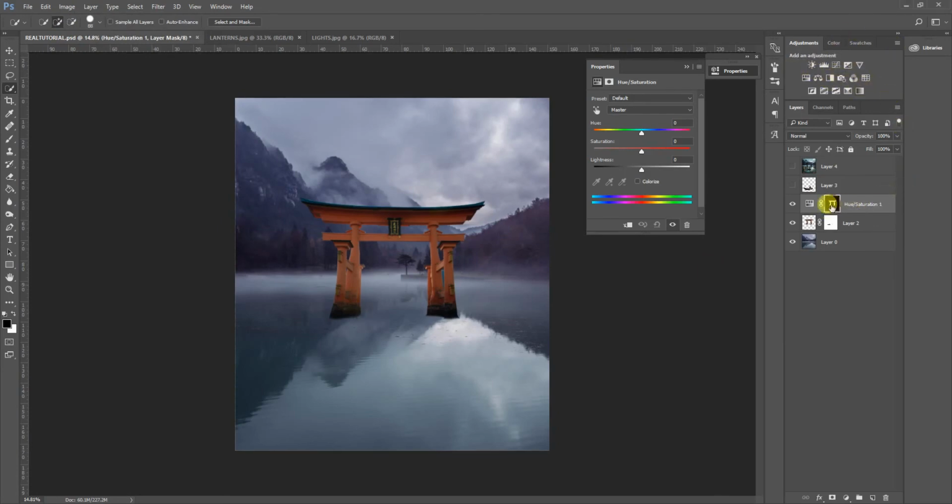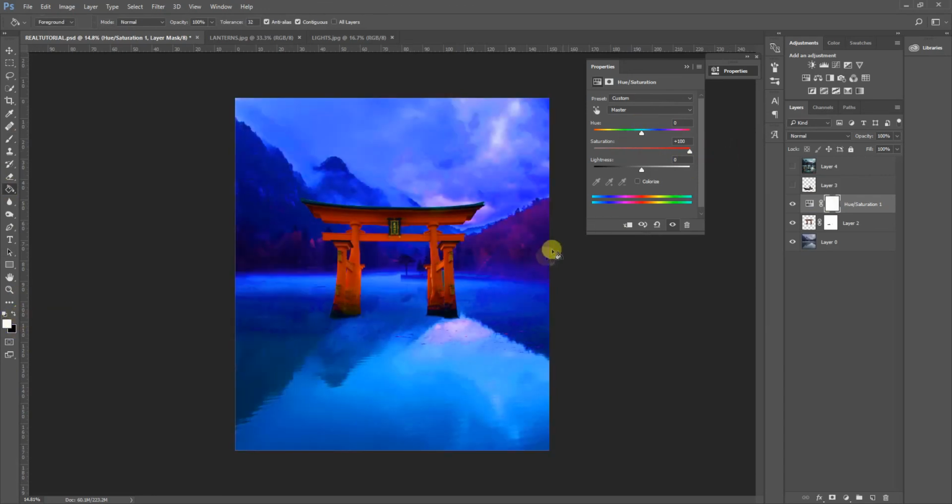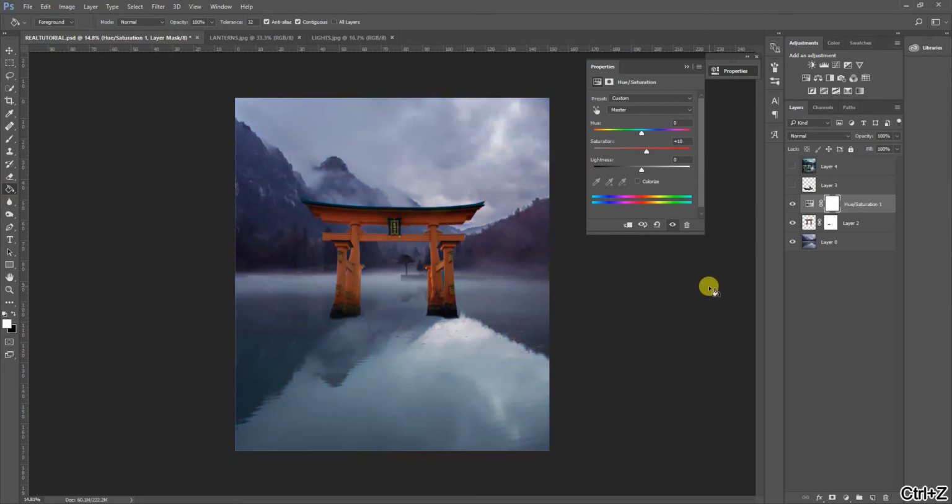And now as you can see, it made a layer mask here. And remember, black hides and white reveals. So now if we take the saturation up, it will only affect the gate and not the background image. If this would be fully black, like if we paint it black, now it won't affect anything. And if we paint it white, now it will affect the whole image. So that's just to make sure you now understand how the layer mask works.